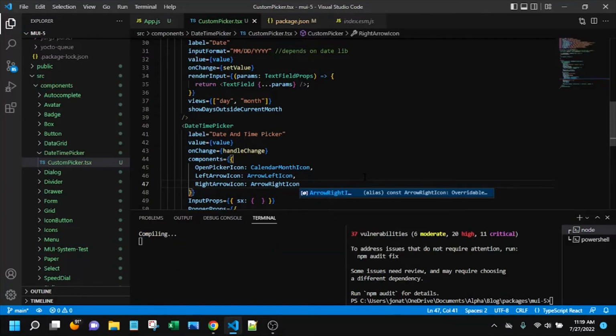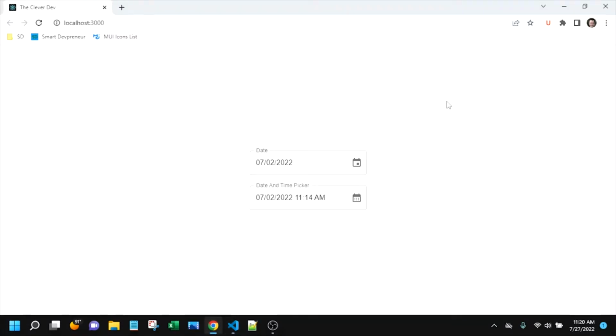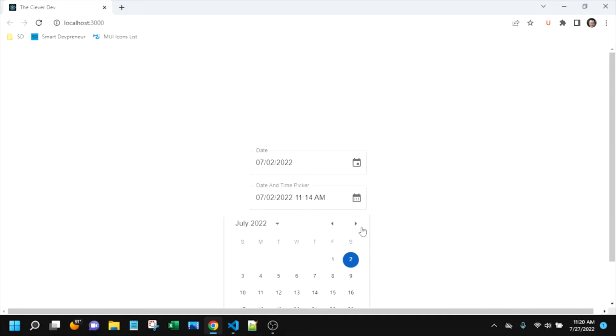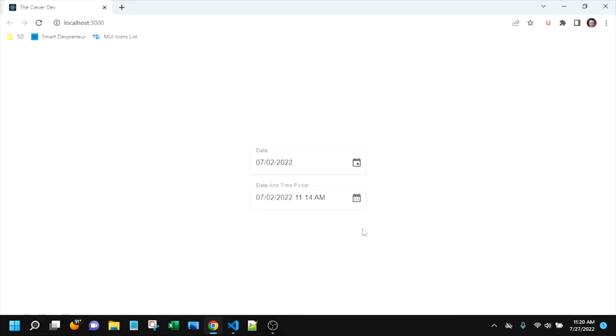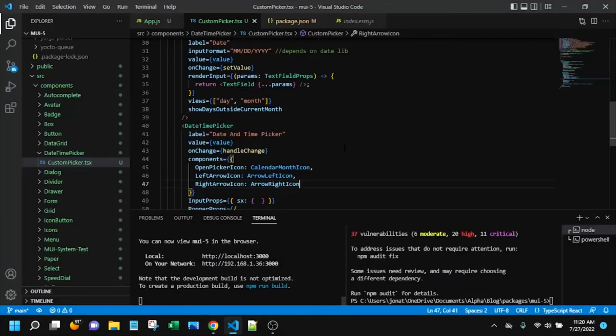So there we go. That should be everything that we need to get those icons in here. So you can see it's hard to tell the difference, but now they look like this down arrow over here. I'll show you the difference on this one. They used to be these chevrons. So that's that for the components.